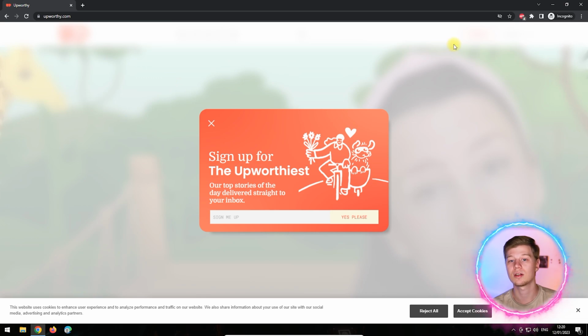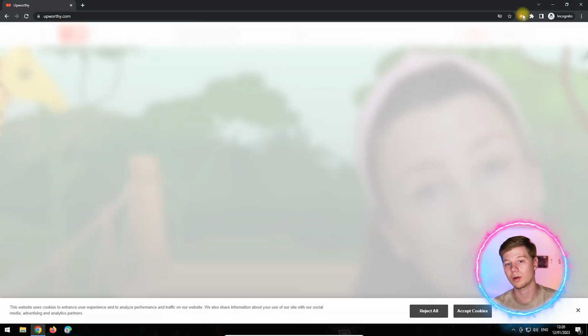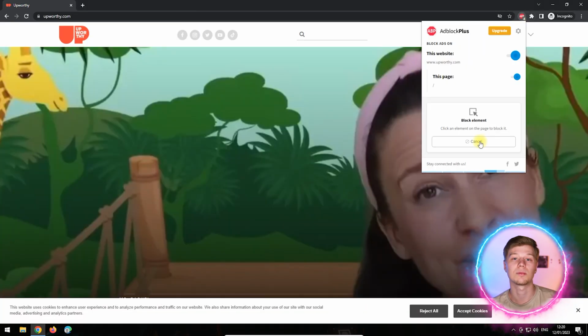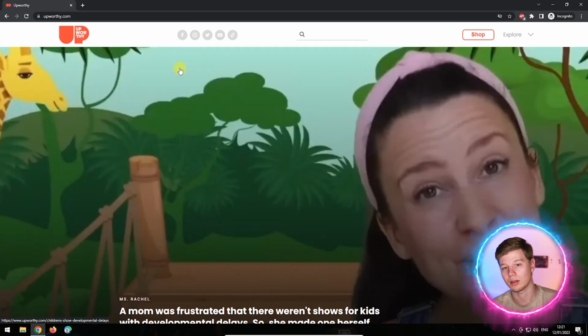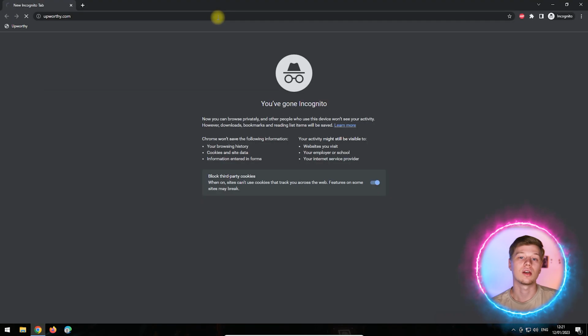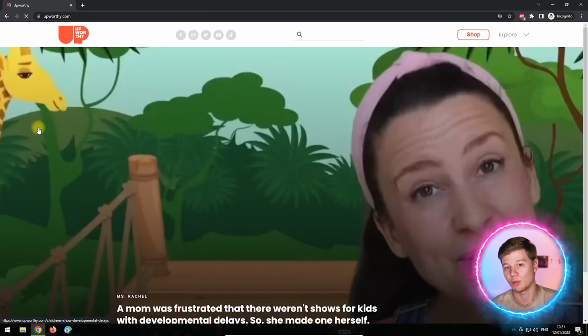This operation must be repeated for all elements of them. As you can see, the background has already disappeared. Now the pop-up requesting a subscription is completely blocked. And finally, the pop-up about cookies is blocked. Now let's open this page in incognito mode again. As you can see, pop-ups didn't appear anymore.